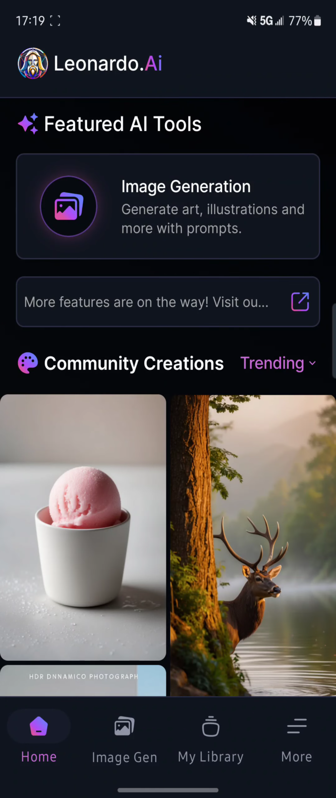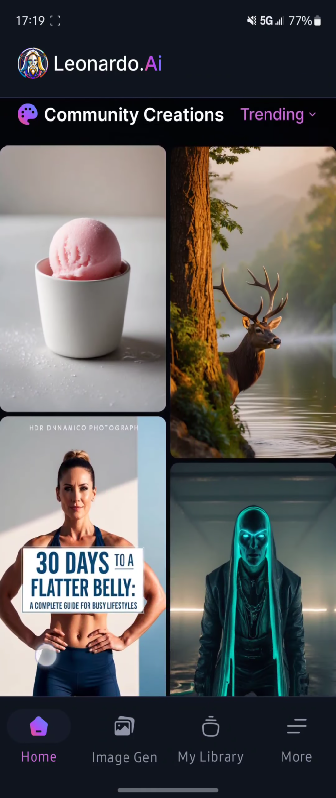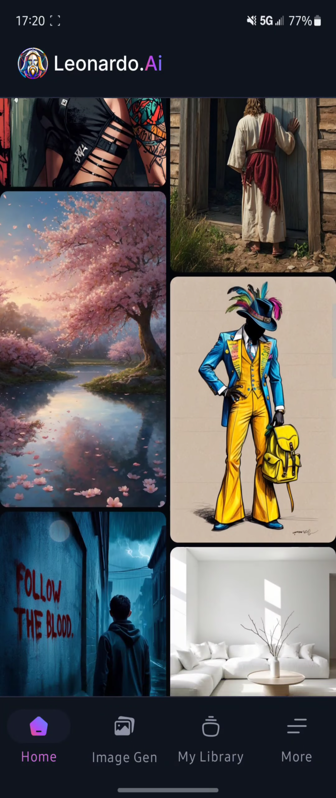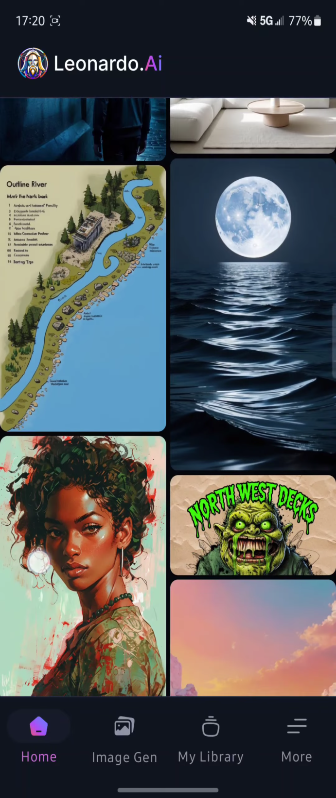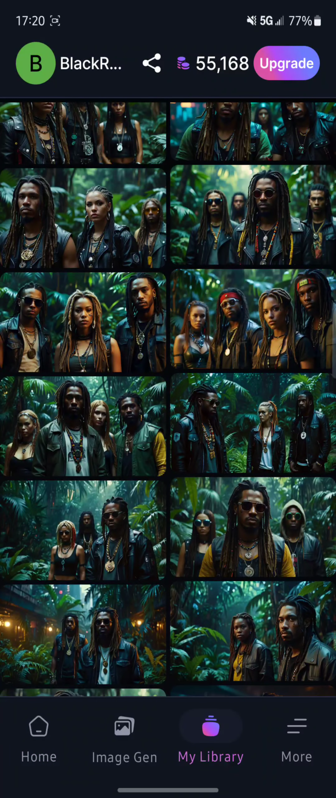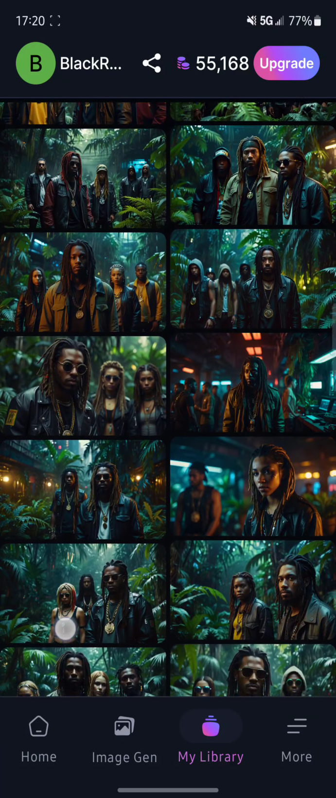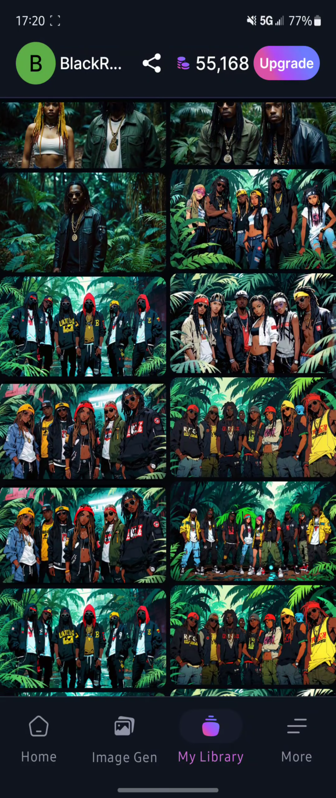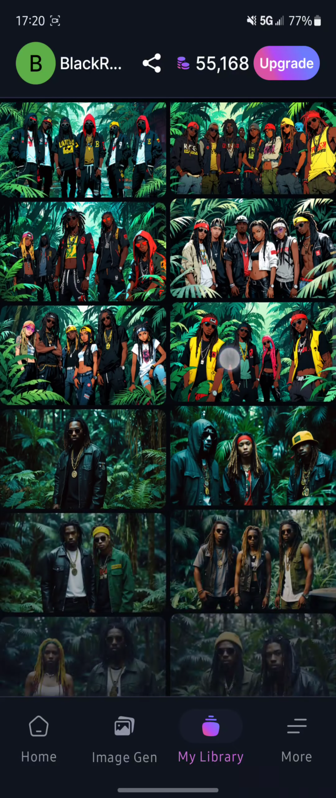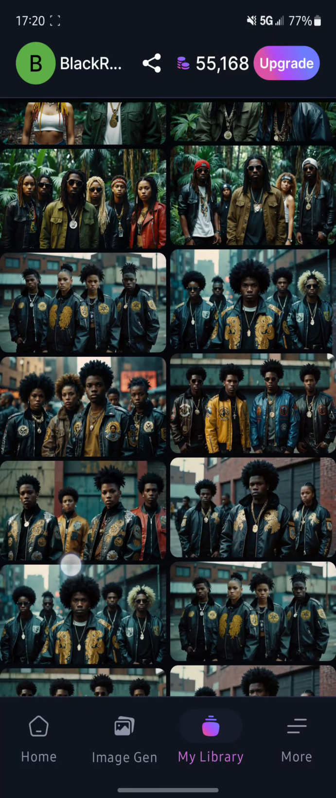Now, you get your home page, which you see right here. For those who are familiar with Leonardo.Ai, you know exactly that this is a community feed of images generated by other individuals and whatnot. You got your library part as well too, which is my library that has my generated images and different things of that nature. As you guys can see at the top, the coins that I have and everything, which is right here. And then the name and all the good stuff, and then other images like these pictures right here.